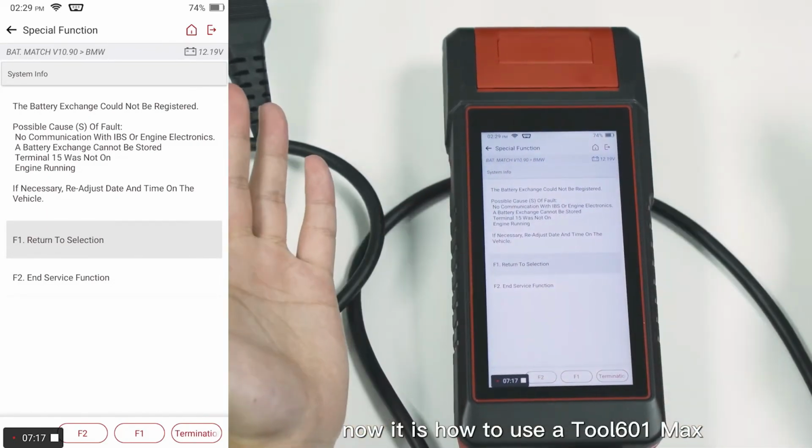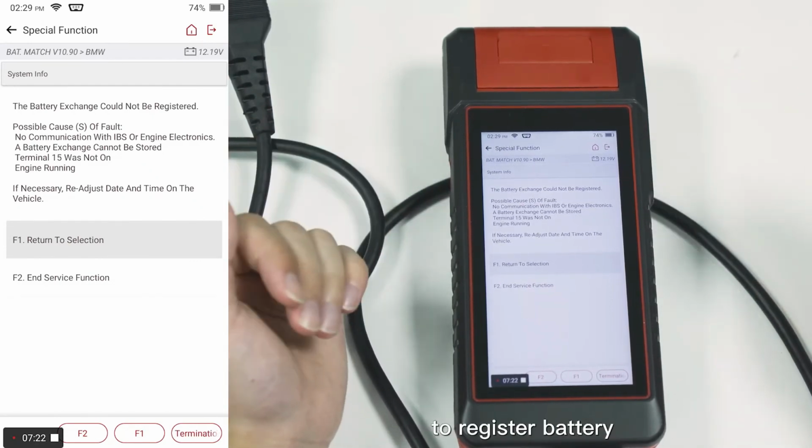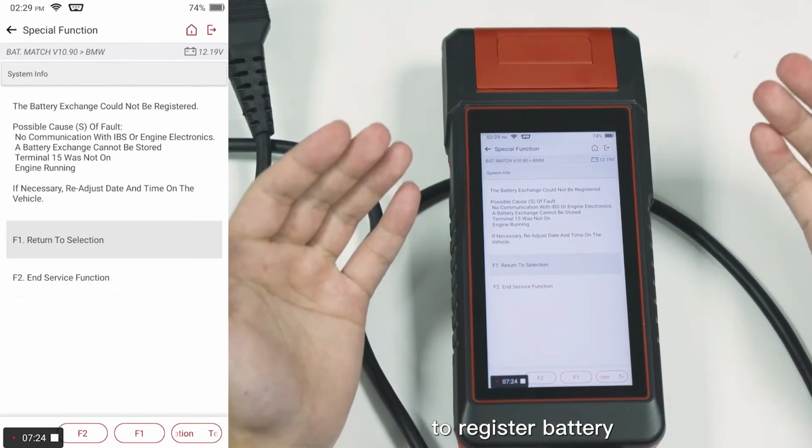Now that is how to use Tour 601 Max to register the battery.